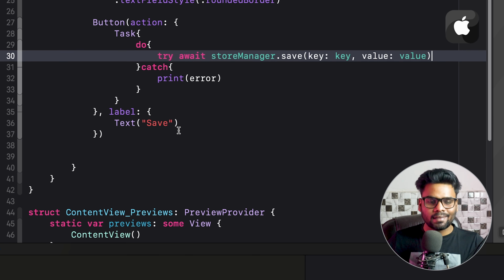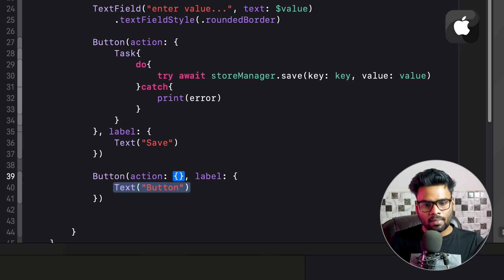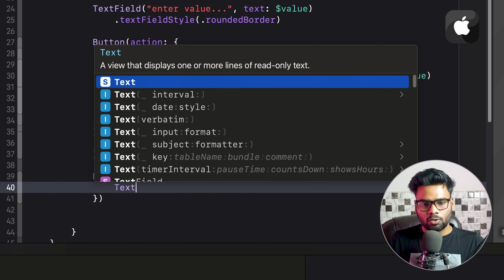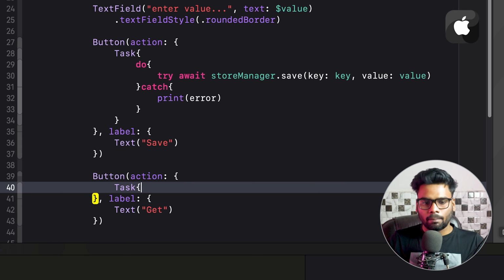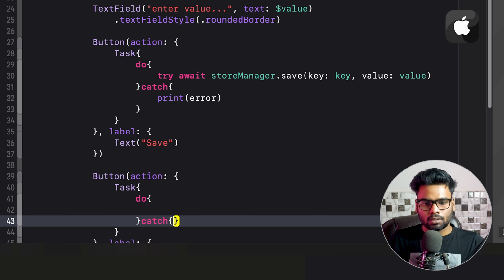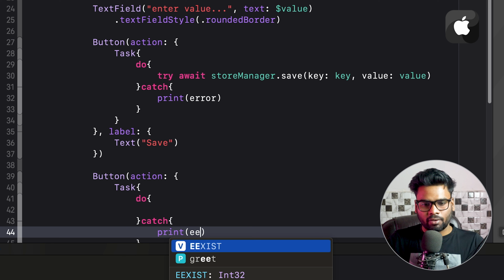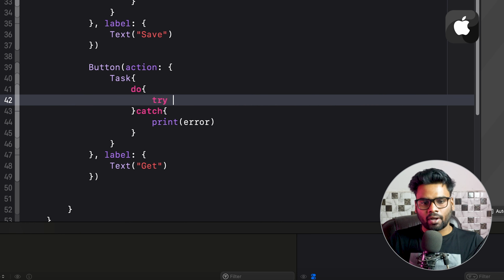Now it's time to get the information. So to do that just create one more button, use action label. So for the action just leave it, for the UI use here text, and it says get. Build a task, use do catch, print the error if you got any in the future, and in the do simply use here try await store manager dot get value, pass your key, and simply update your saved value that we have as a state.